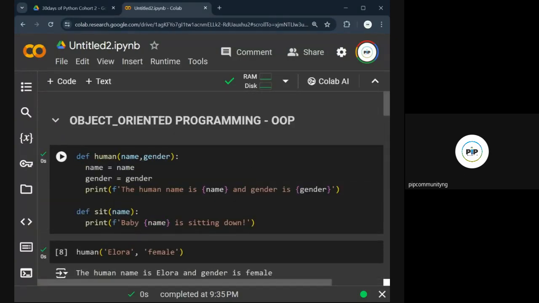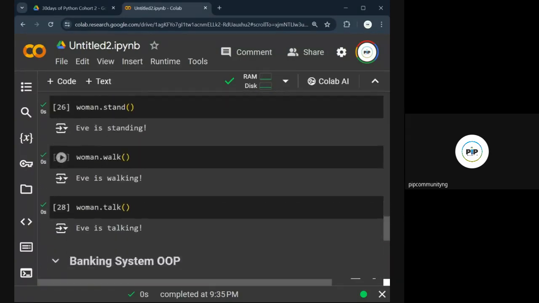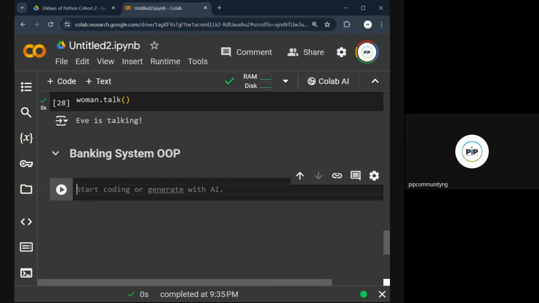Okay, so let's do bank. I'm going to start this one. I'm going to say a class, and I'm going to call it Banking. You see, I'm starting with a capital letter for Banking, and then I'm going to come down and say, okay, a class for a bank. I want the person to have a name, and then the person should also have an account balance.